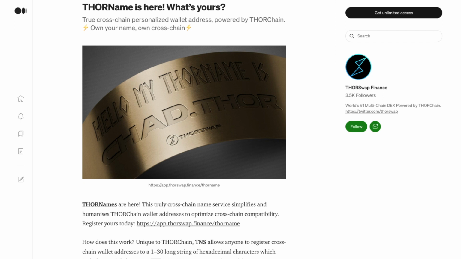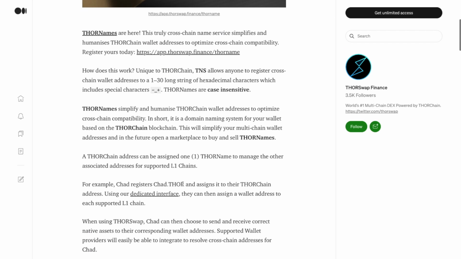So let's say I bought the THORname Chad, chad.thor. I can use that name, Chad, and assign a Bitcoin wallet address, Ethereum wallet address, and so on. And that THORname Chad is all I would need to send my funds to my other wallet addresses or to perform a swap to another chain without having to keep track or connect all of my various wallets.